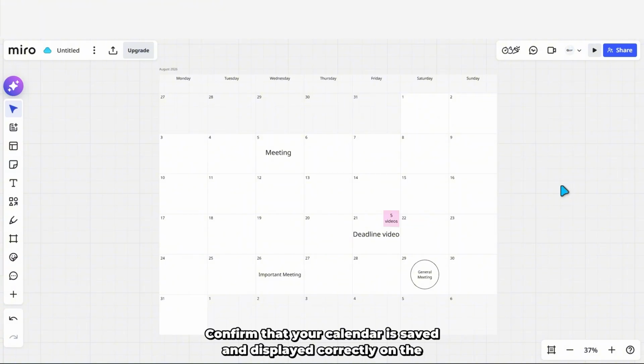Finally, confirm that your calendar is saved and displayed correctly on the Miro board. Check that the template, events, reminders, and other details are visible and properly positioned.